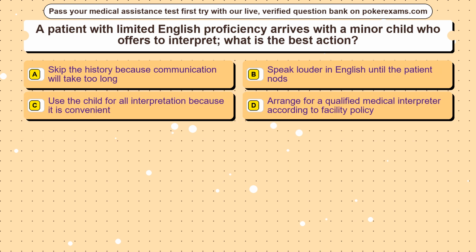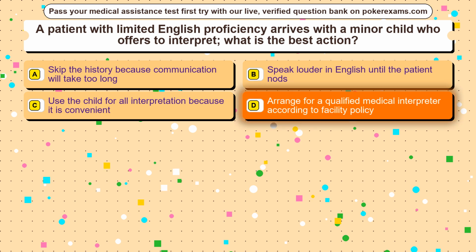Question 46. A patient with limited English proficiency arrives with a minor child who offers to interpret. What is the best action? Option A. Skip the history because communication will take too long. Option B. Speak louder in English until the patient nods. Option C. Use the child for all interpretation because it is convenient. Option D. Arrange for a qualified medical interpreter according to facility policy. The correct answer is option D.